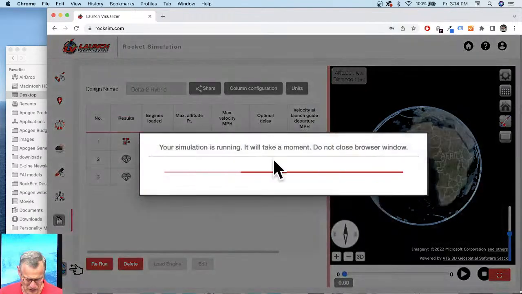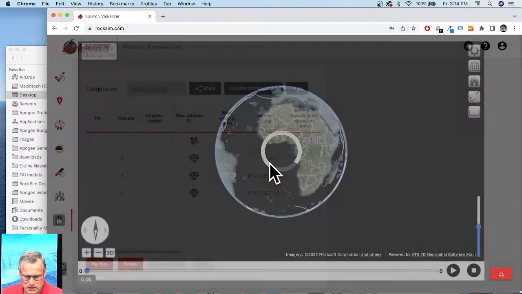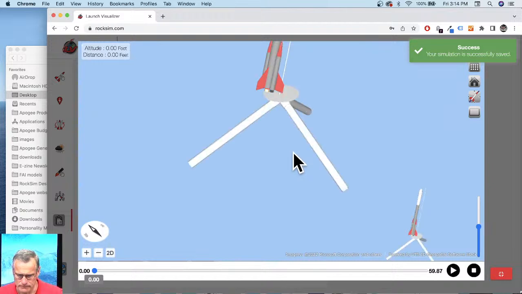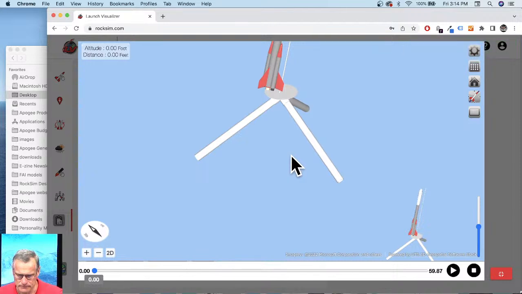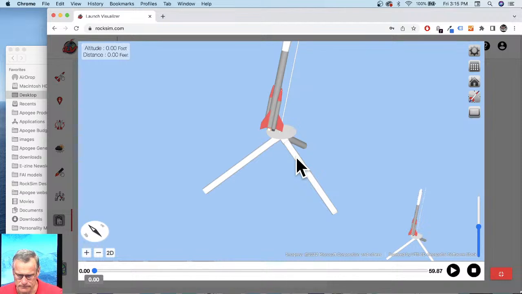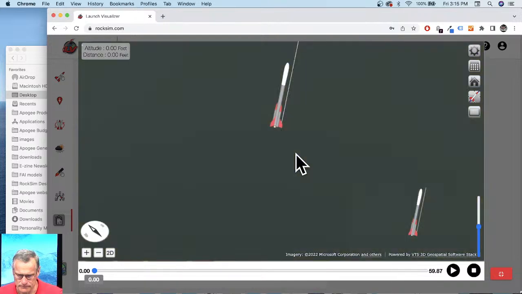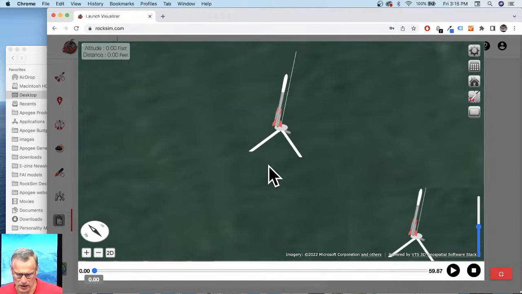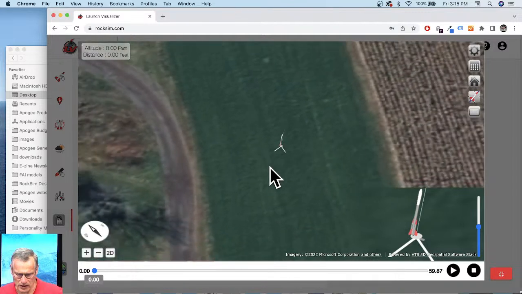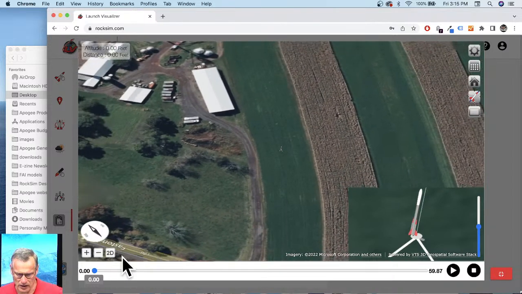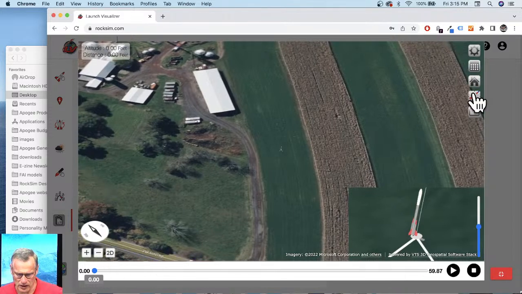It's gonna tell me it's gonna use 27 credits and we're launching. Still loading the maps. Okay, so now we're starting to see the field behind the rocket. Okay, so it looked like there was some grass, then some plowed field, and then some more grass, just like we saw before. Okay, so that looks fine. Let's zoom in a little bit.